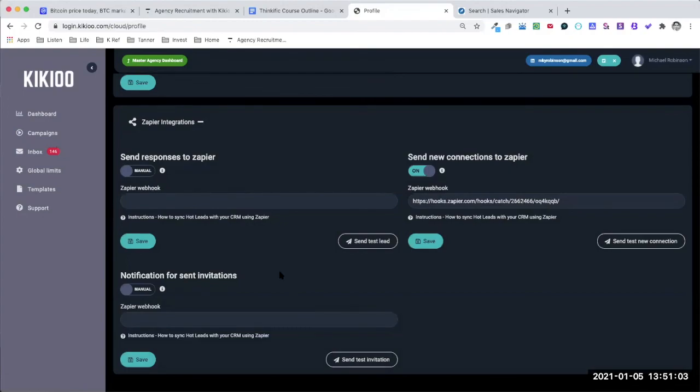But Zapier, if you're unfamiliar with it, it's basically like the USB of software. It lets you pass data between two different unrelated pieces of software. So it allows you to really build an effective marketing stack if you don't have an all-in-one CRM like HubSpot or something.